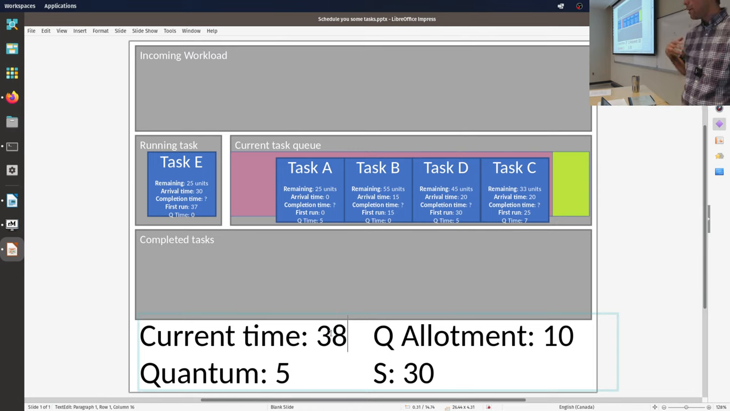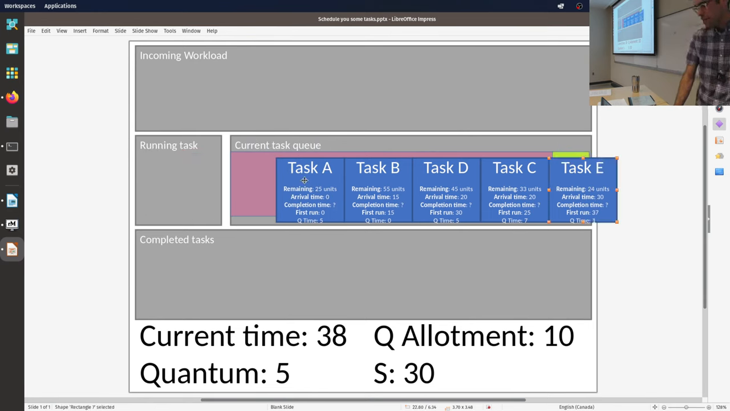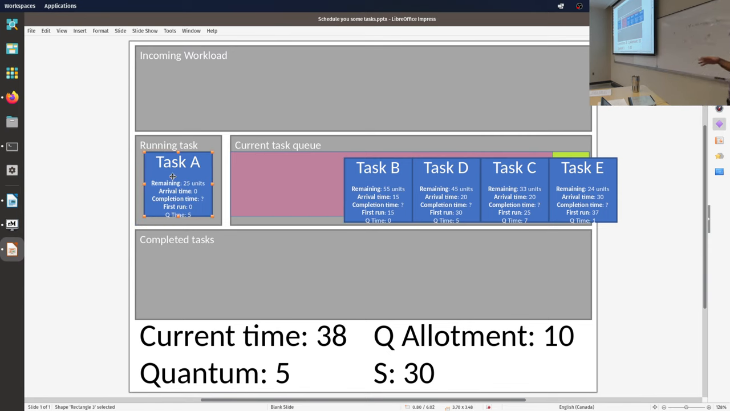So I'm going to say we're now at time 38. It's got 24 units of time left. It's spent 1 unit of time at this priority level running on the CPU. I'm going to take this task off. It's yielding the processor, and it gets stuck at the end of this queue of tasks. Then we do task A. And at this point, I'm going to stop because we would just keep proceeding with this approach.